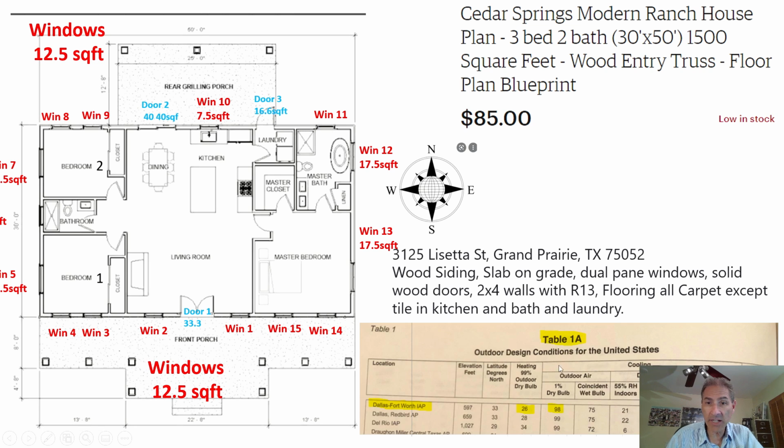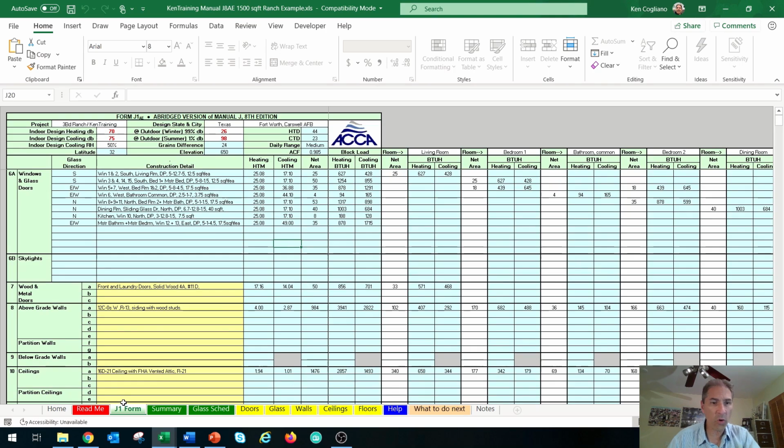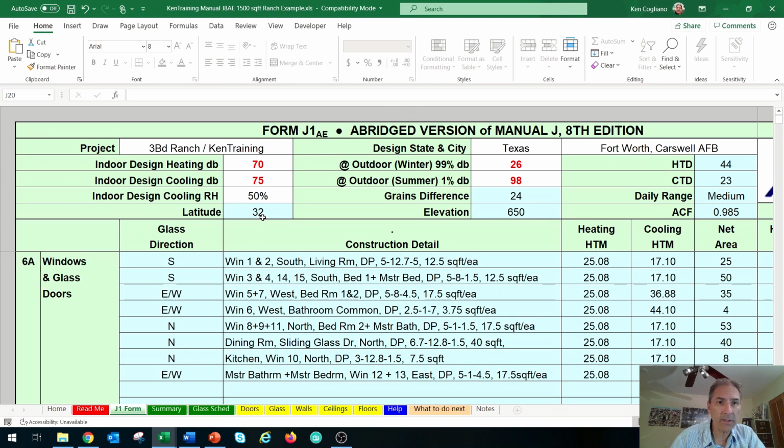This information down here is your heating 99% dry bulb temperature and also your cooling 1%. So the 26 and the 98 for the Fort Worth, Dallas area. That's the information that you're going to fill in on form J1 up here at the top. Let me just blow that up to make this a little easier for everyone to see. And over here you can see that the project is the 3-bedroom ranch, Ken Training.